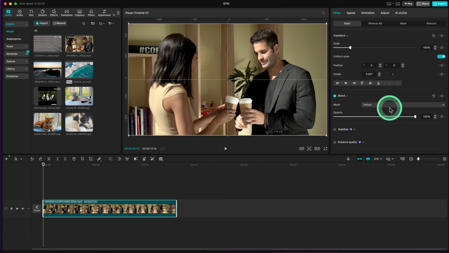Next, click on your video clip in the timeline. This ensures you're selecting the exact footage you want to stabilize. Be careful here. Make sure you're not accidentally clicking on overlays or audio tracks, as this could cause confusion when you move on to the next step.